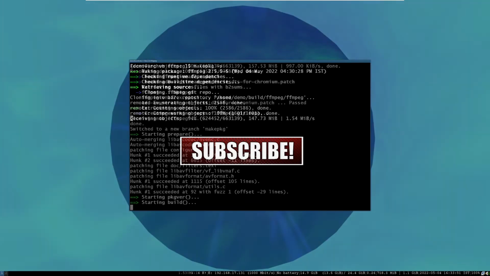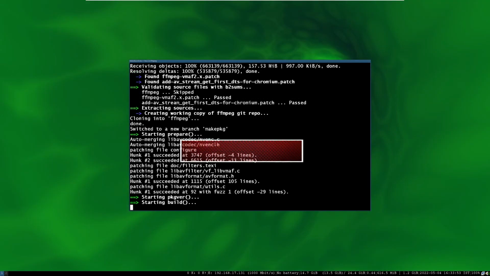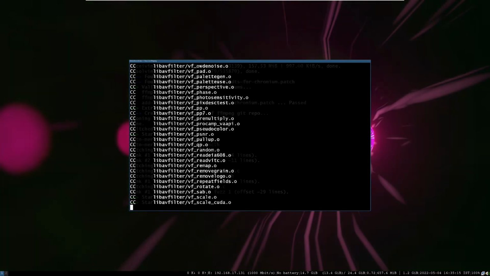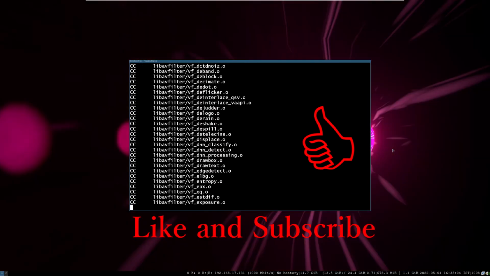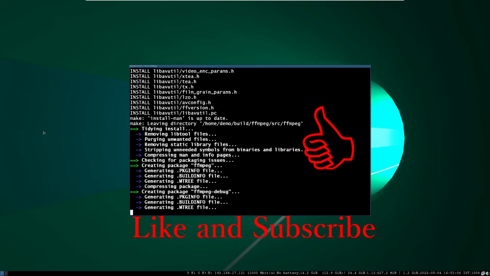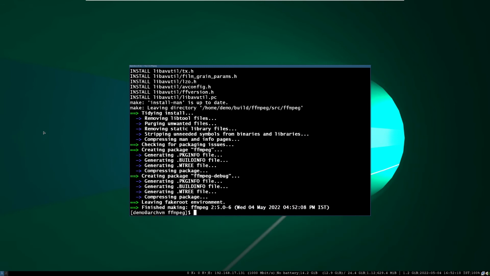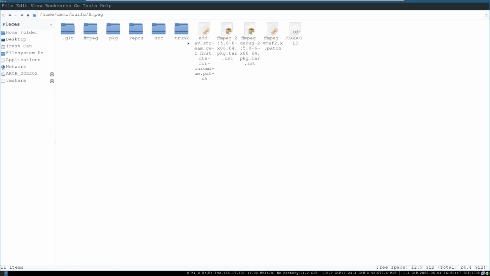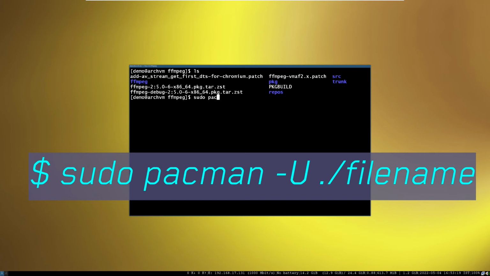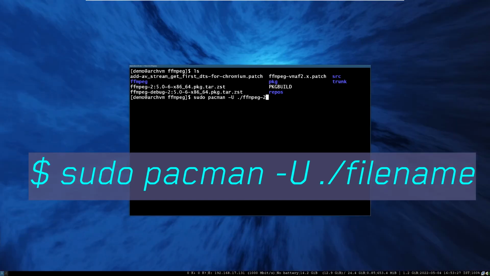It will take some time to compile, so wait some minutes. After a successful build, you will see a .zst file in the FFmpeg root directory. It is a pacman install package of FFmpeg. So to install it, run this command. Press tab to complete its long name.